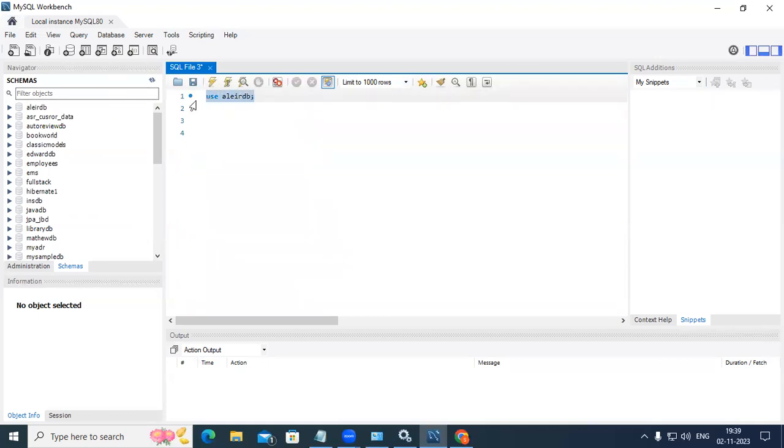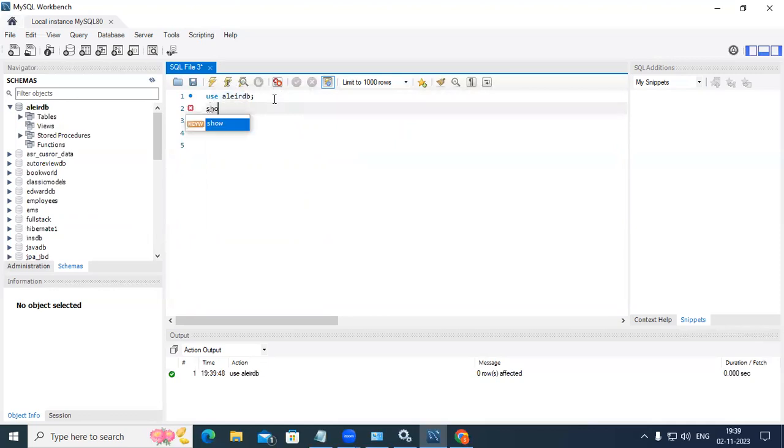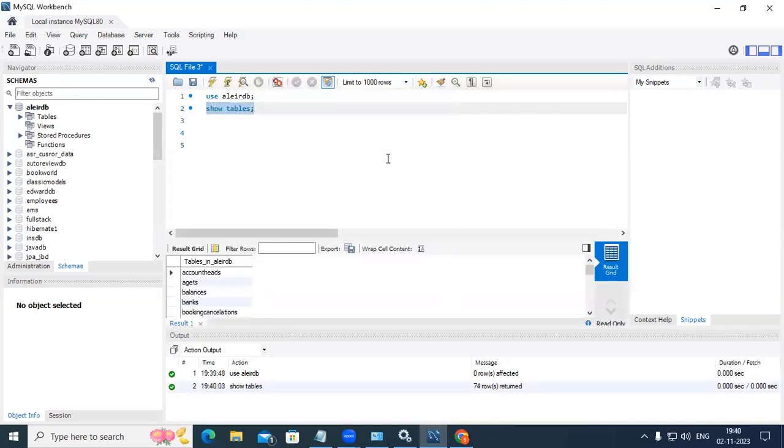So select this here, click on execute. Now what is happening? AllIDB got selected. Okay, now in this, what are the tables available? You can see here, Show tables I can have in this manner. Now, when I select and execute this, it will show whatever tables are available in that. So it is showing so many tables in this case here.